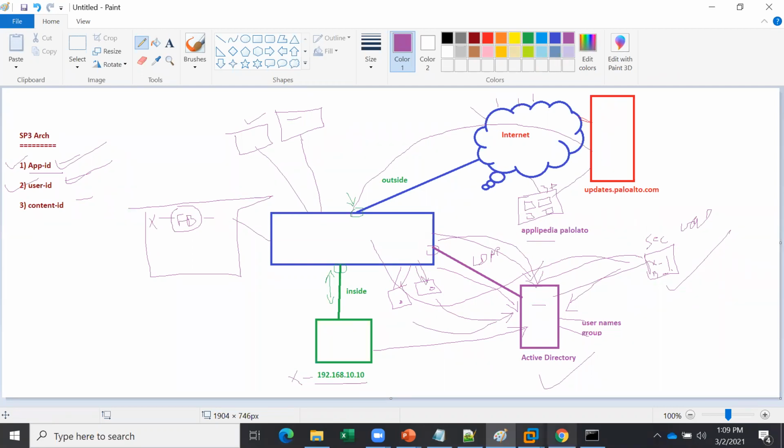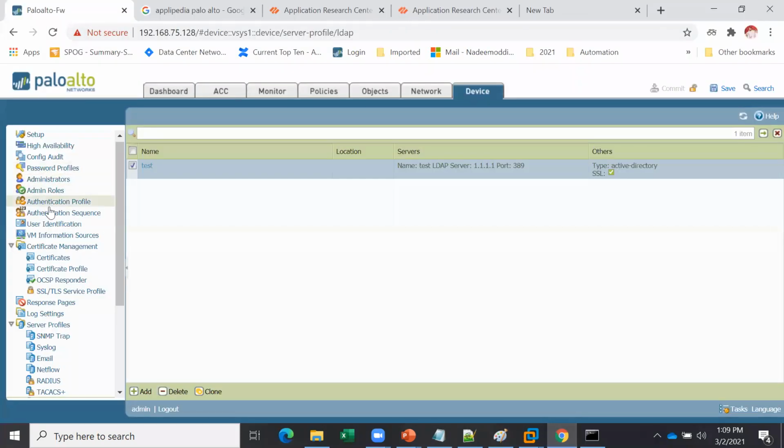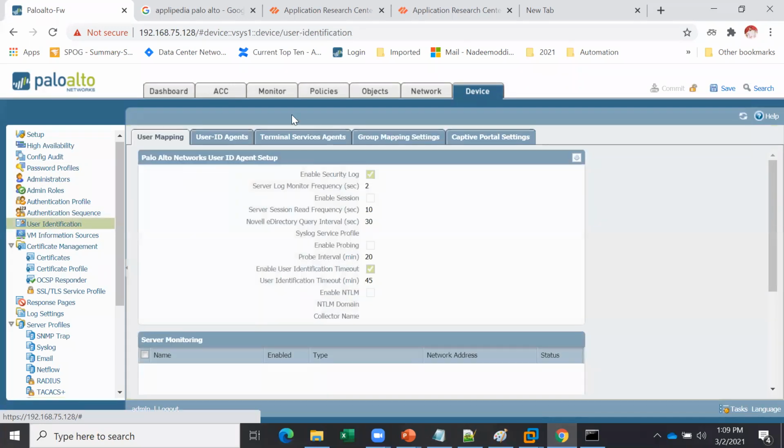If you want to create the user ID agents, you need to go to Device, User Identification, and you will get the option here. Can you see the user mapping? These are some settings. Enable security logs, can you see? Server log monitoring frequency is 2 seconds. So here you are saying your firewall should go to the server every 2 seconds and read the security logs.